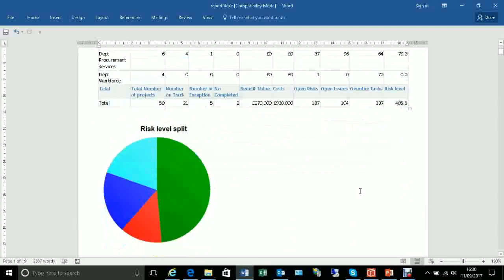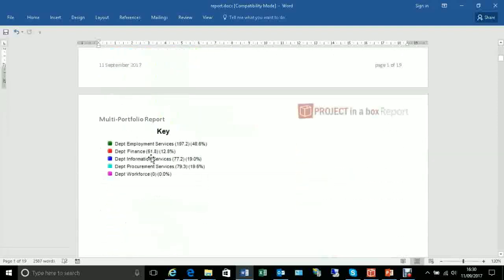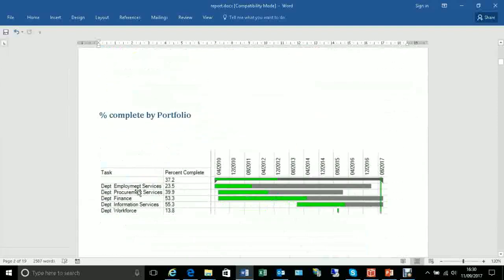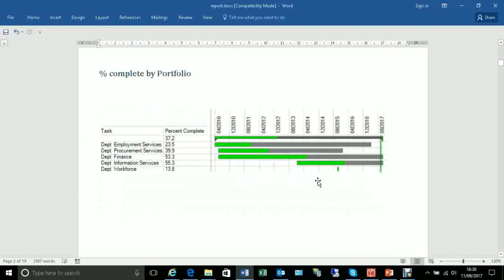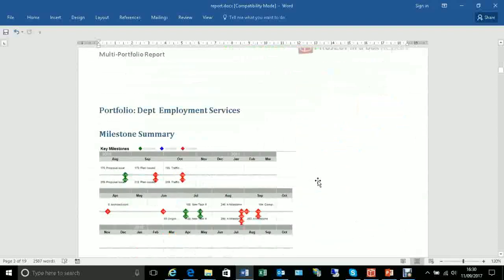So a range of properties there which I've chosen to have in this report, and are all rolled up for me automatically. I can chart them again, so I've got my risk level split showing how the overall risk here is split between the different portfolios, and we can see that there. And then I've got my timeline for the projects in the portfolios rolling up to the overall organisational level one, if you like.